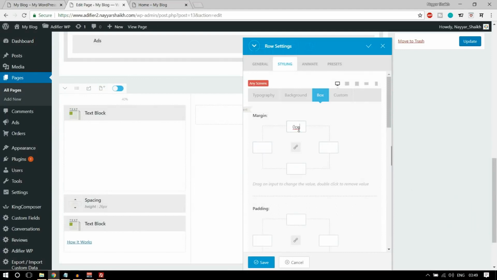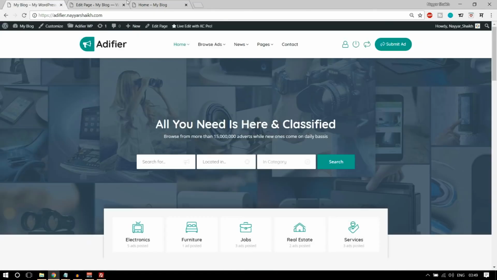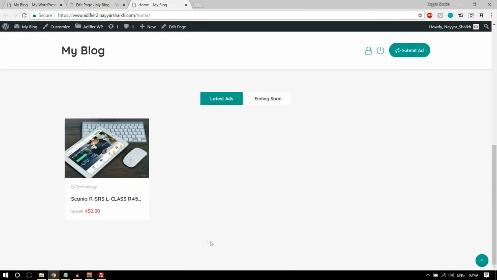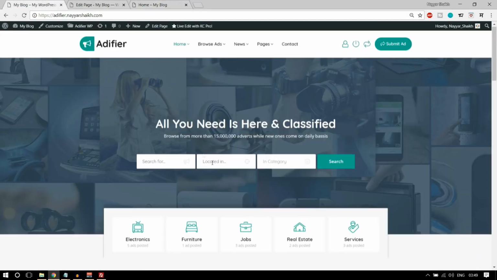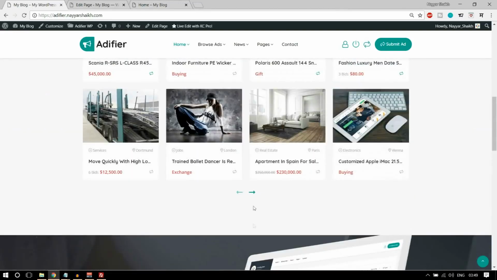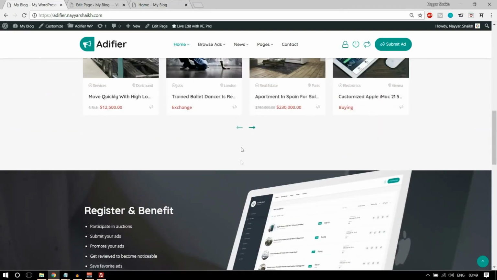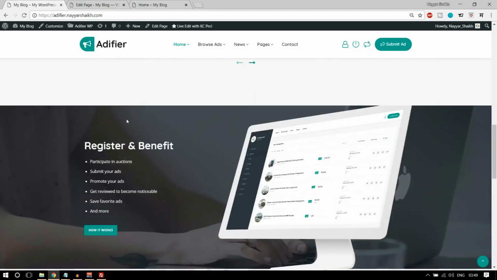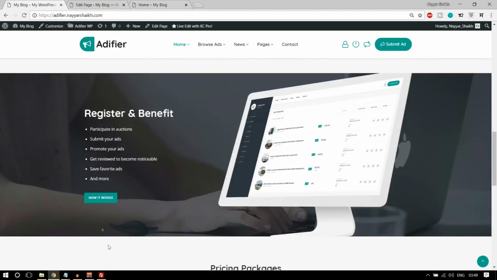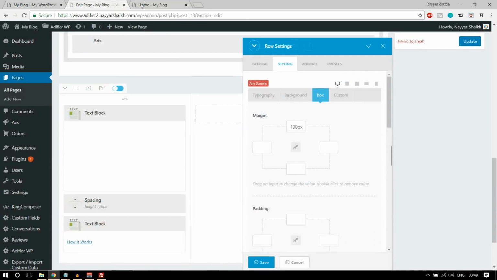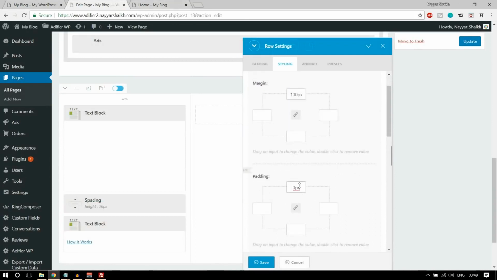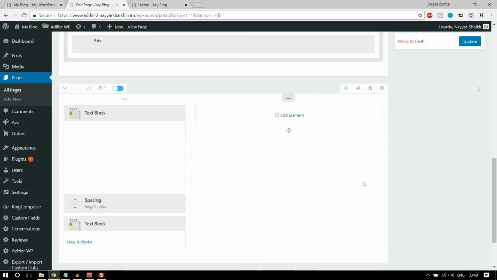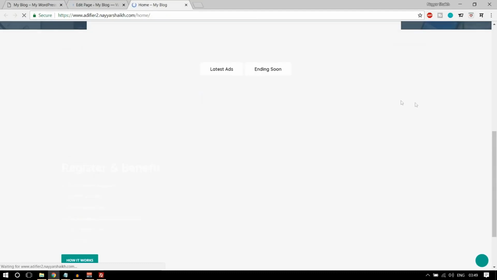So here also we'll add some margin of maybe 100 pixels at top. Why? Because we want some gap between this section that we have just created and this thing. So this is margin 100, and we want some padding 100 top and bottom. So let's add padding 100 top over here and padding 100 bottom. Click on save. Let's click on update. Everything should be fine. Let's click on refresh over here.